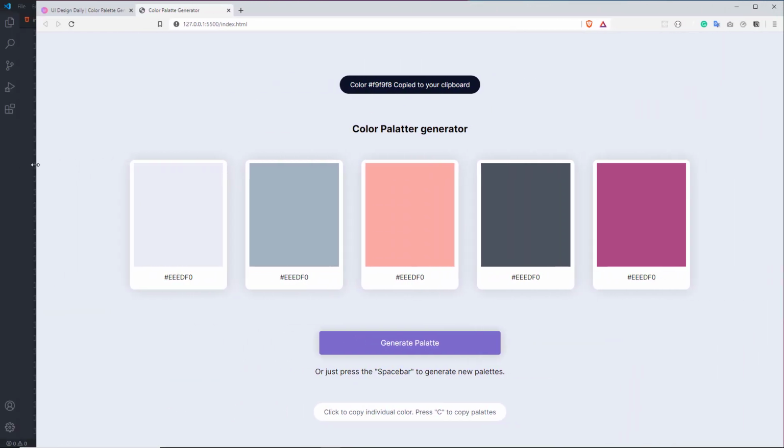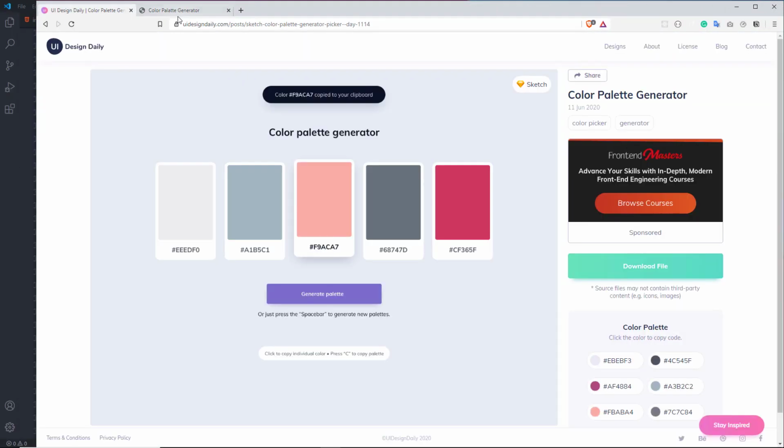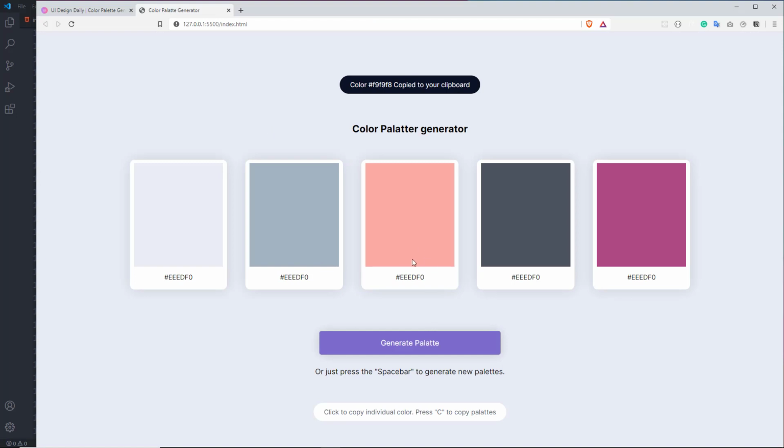Maybe in the next video we can look into how we can click on that and get an alert popping up using JavaScript. But for now, this is it.